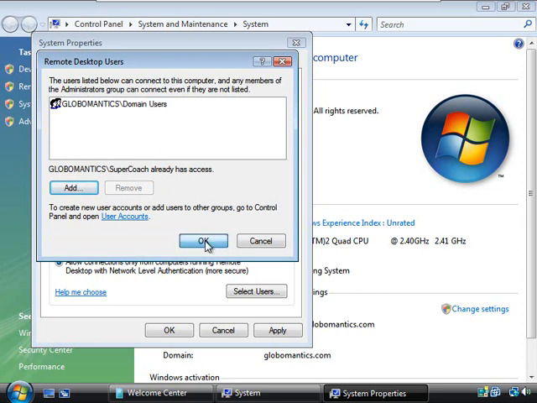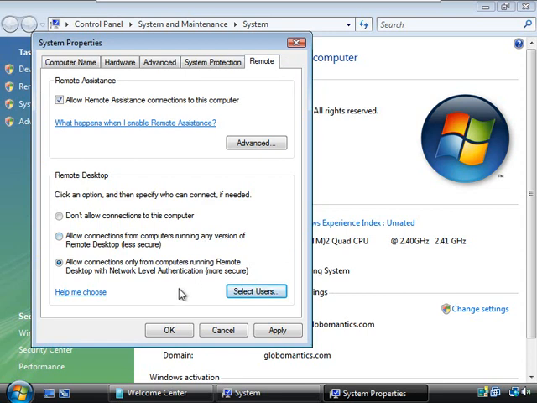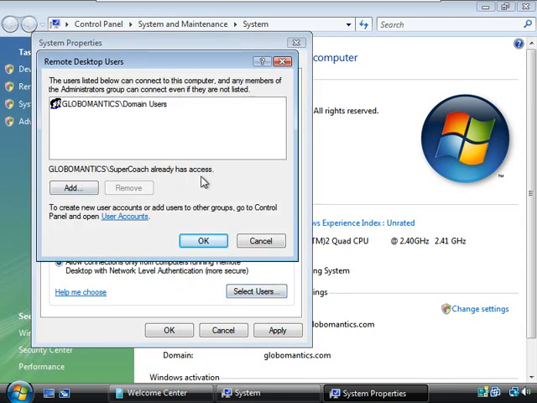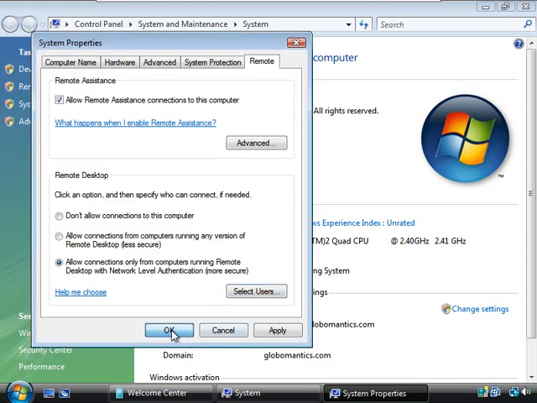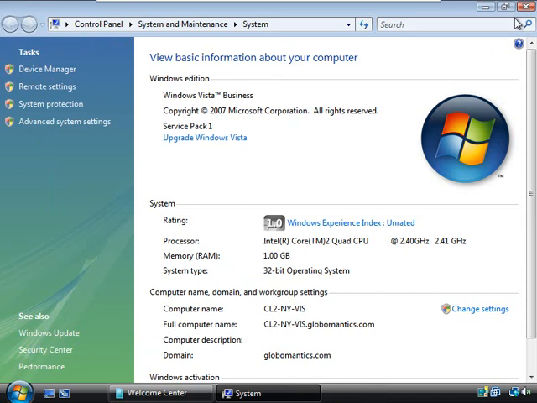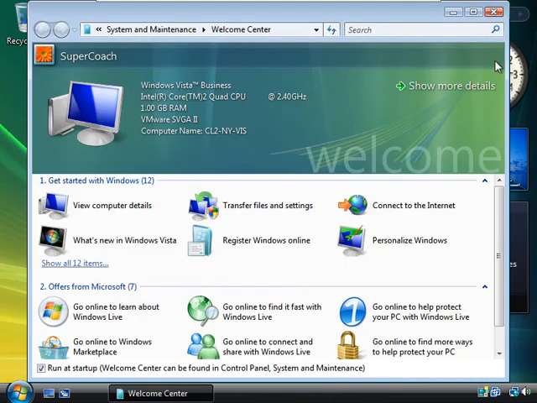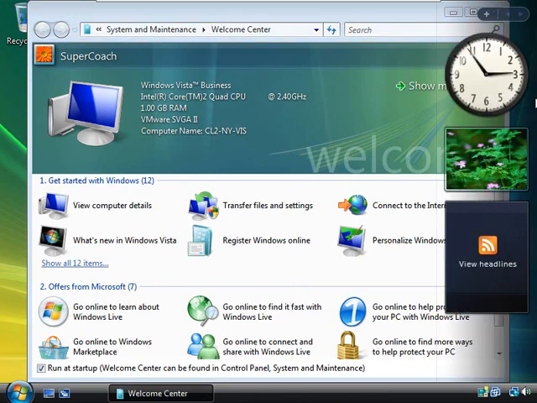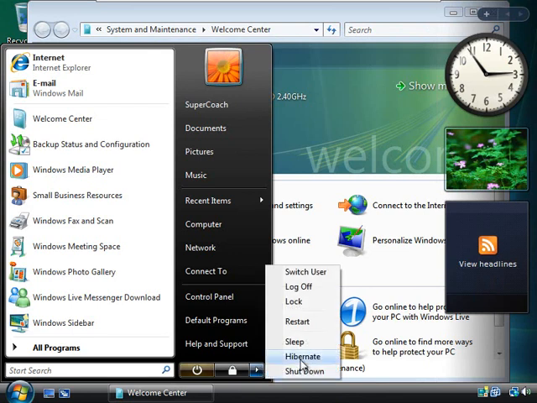So this is a good idea for testing, so that I can test different accounts and I don't always have to log in with SuperCoach, because obviously SuperCoach already has access. So I'll cancel that and click OK. All right, so I can close this, and yep, here it is again, the welcome screen and the sidebar. Oh, that's really great. All right, let's log off this machine now.